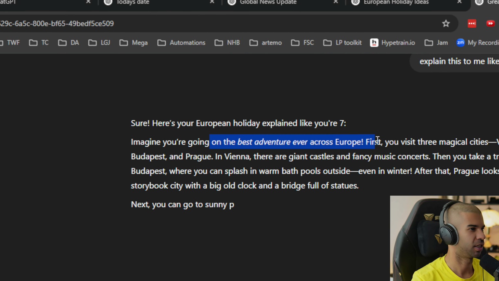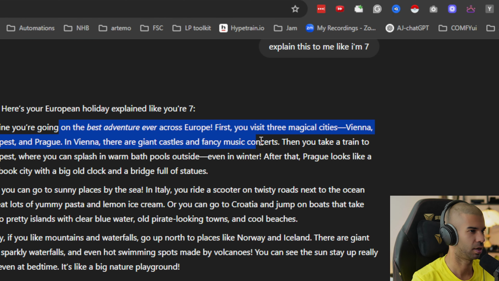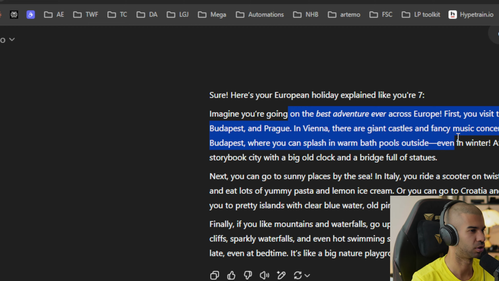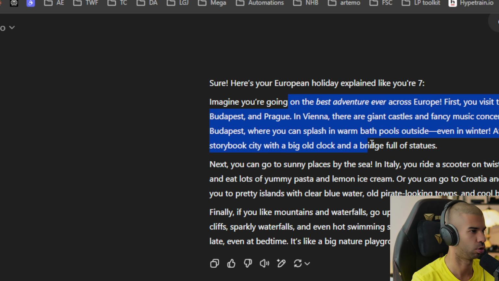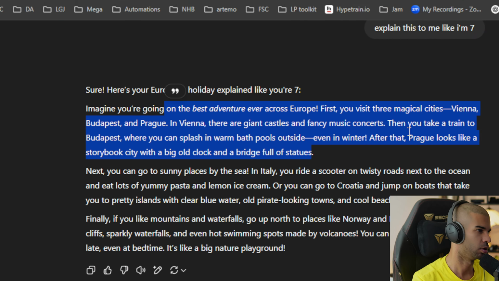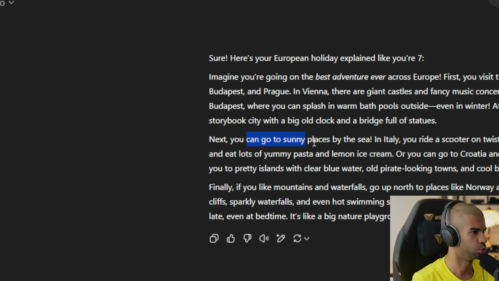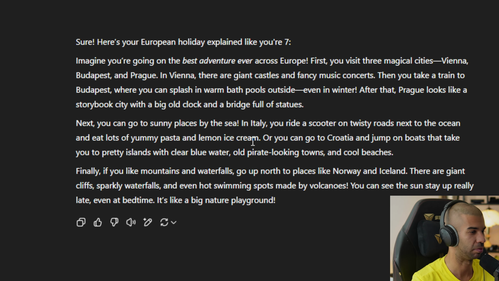Imagine you're going on the best adventure ever across Europe. Firstly, you visit 3 magical cities, Vienna, Budapest, and Prague. In Vienna, there are giant castles and fancy music concerts. Then you take a train to Budapest where you can splash in warm bath pools outside, even in winter. After that, Prague looks like a storybook city with a big old clock and a bridge full of statues. So I'm pretty clear on what I can find in each city. Next, you go to sunny places. In Italy, you ride a scooter on twisty roads. You eat lots of yummy pasta and lemon ice cream. I mean, yeah, sounds like a great vacation indeed.